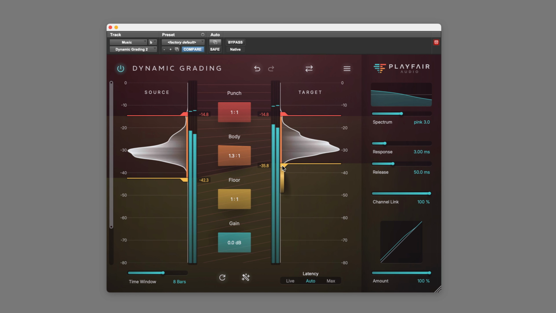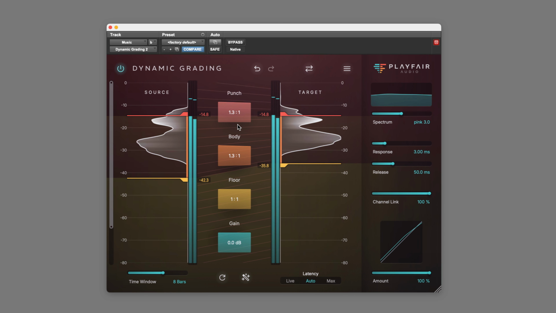The louder parts of the source audio are defined as punch, and this can be set to compress or expand independently of the body. Once again, we can drag the ratio control here, or in this case, hovering just above the upper threshold, we can set the punch ratio by dragging this. Notice how the background graphics change to reflect what's going on with the ratio. Wider on the left and narrow on the right means compression, and the opposite means expansion.